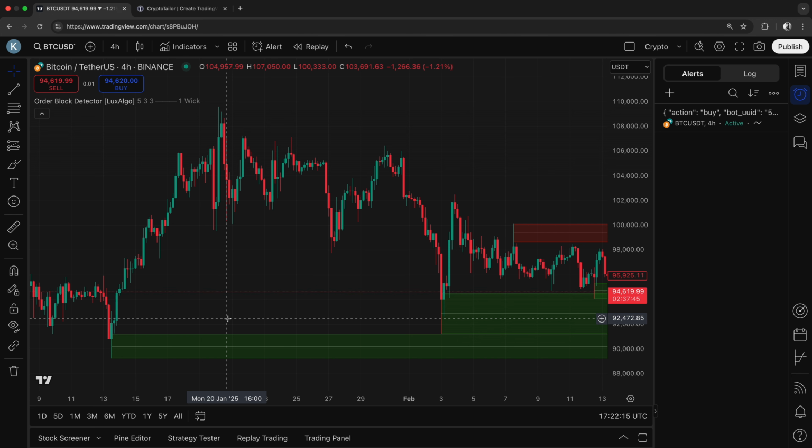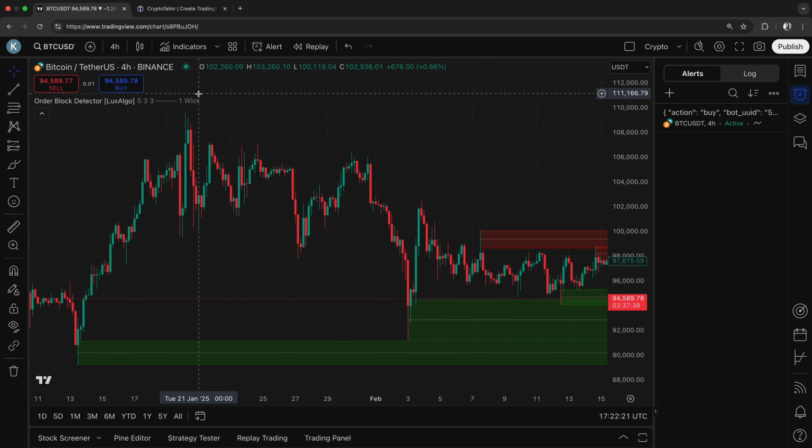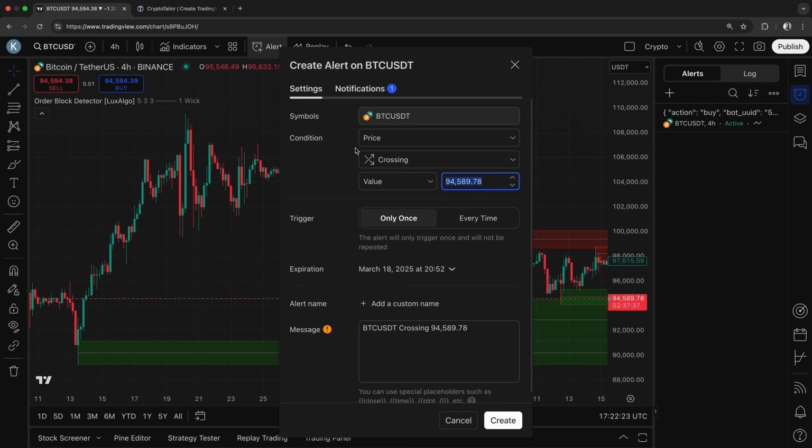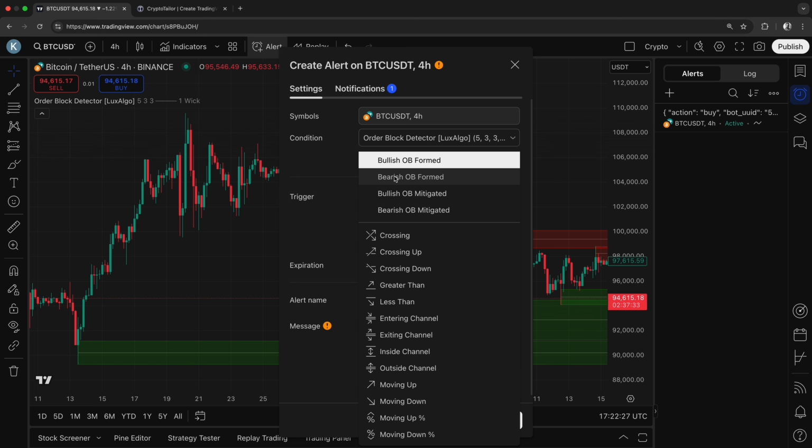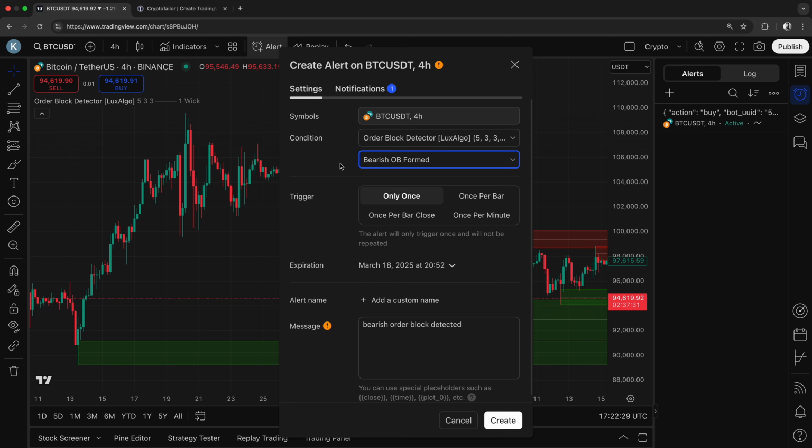Now we need to repeat the same process for the bearish order block formation as well. The entire setup is identical to the previous step, but this time, in the condition section, we select bearish order block formed instead of the bullish option. Just like before, we set the trigger to once per bar close to ensure that the alert only fires when the candle is fully closed, reducing the chances of false signals.